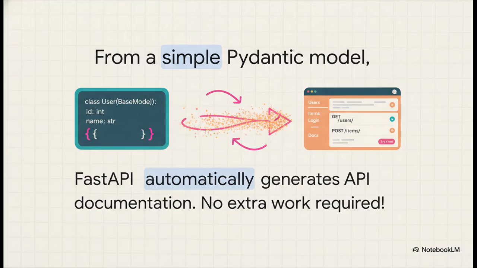Okay, and here it is. This is the big aha moment. All of that work we did in that simple Pydantic model, FastAPI uses that to do something absolutely incredible. It generates fully interactive API documentation for you. And I mean automatically. You don't write any extra code, you don't mess with config files, it just works.